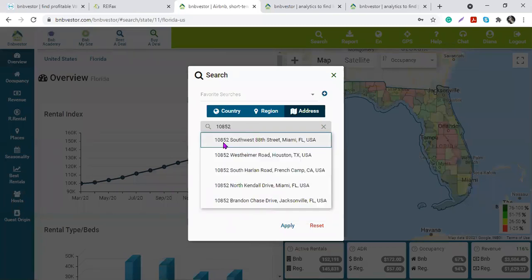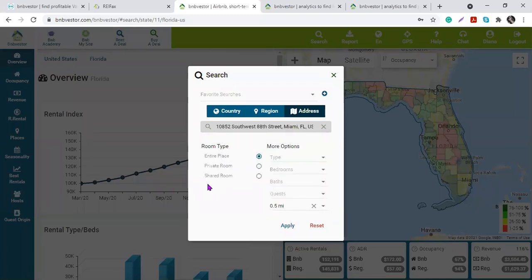There, okay? So you just need to select whatever you have been writing down from the drop-down list. So let's go to this address in Miami right here. I just click on it, and you can also see all of these options. I can filter for entire places.